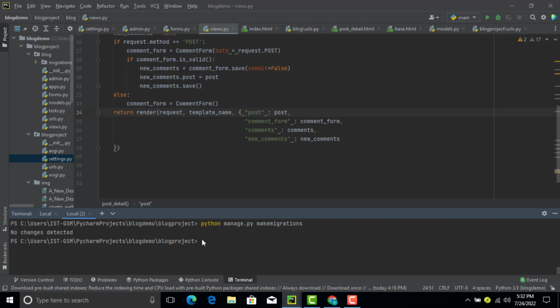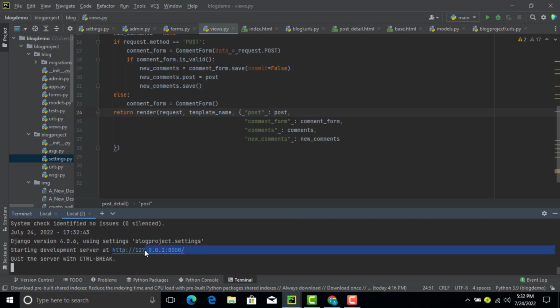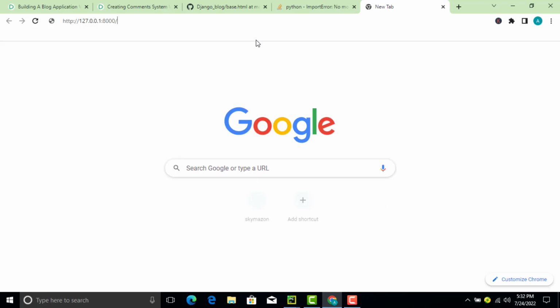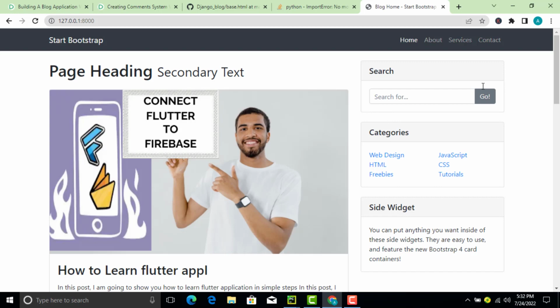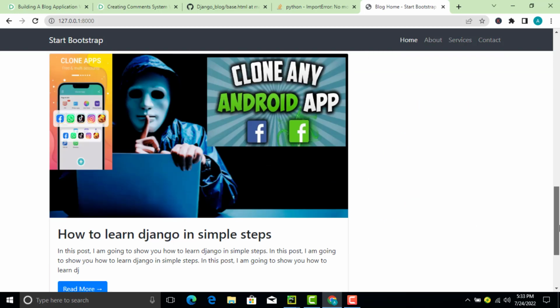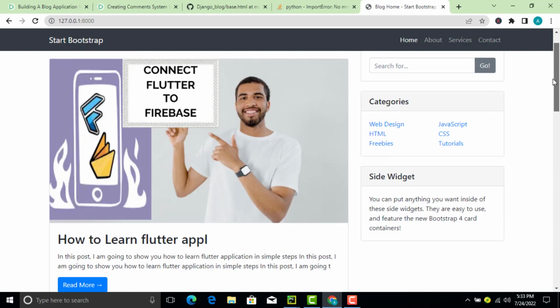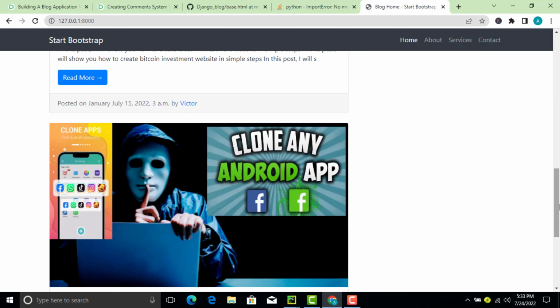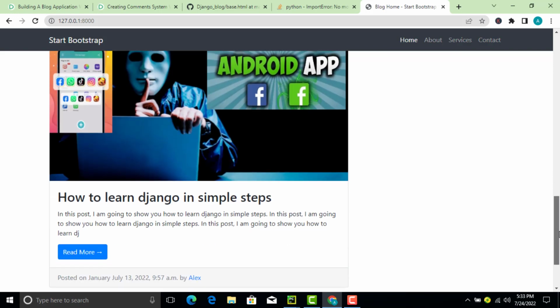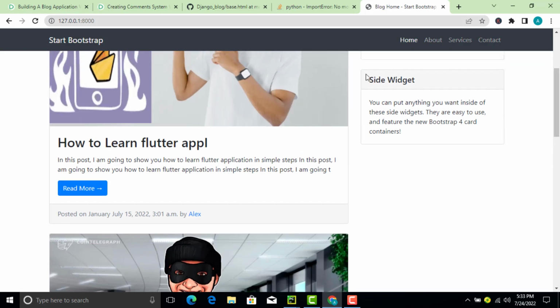So let's run the server. So python manage.py runserver. So our server is running already at port 8000. Let me copy this, open new tab, paste it right here, then hit enter. As you can see, this is the list of posts that we have on this website. Remember that these posts were added while we are creating this website. So let us now access the back end, that is the admin section, and try to add a comment.